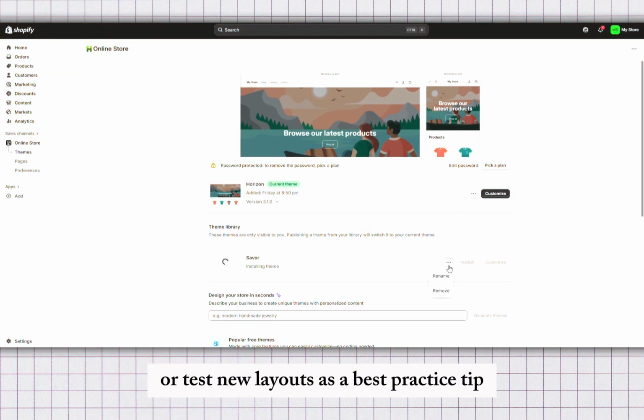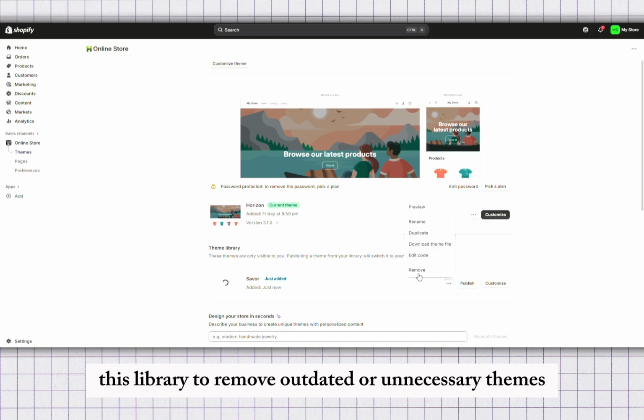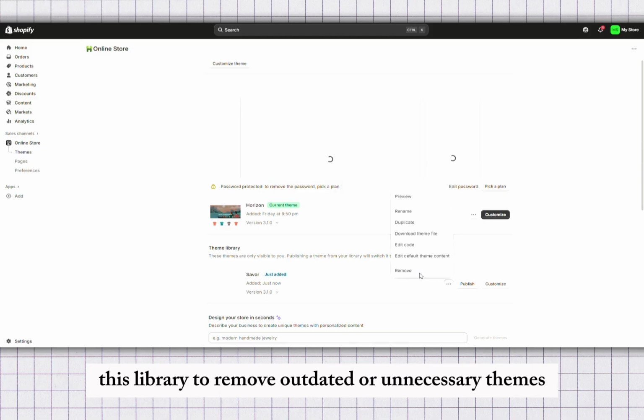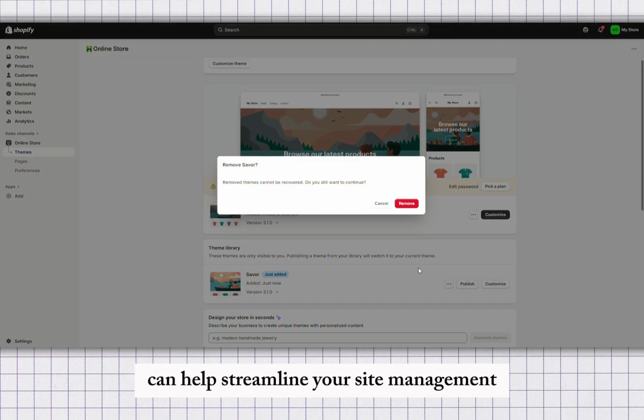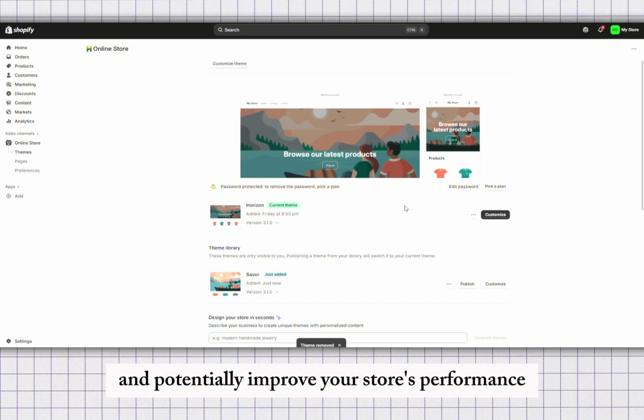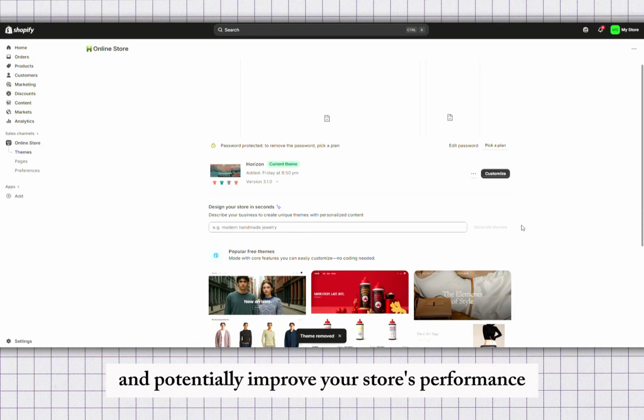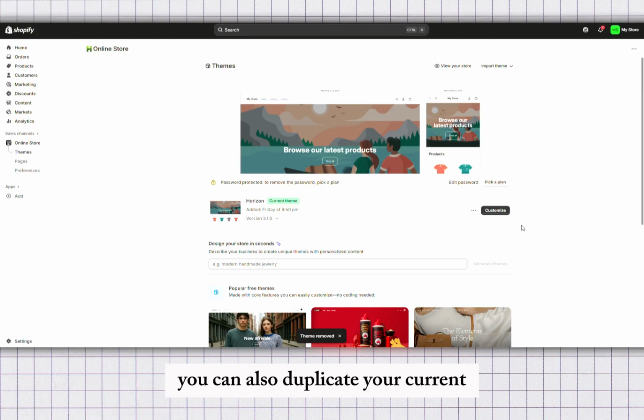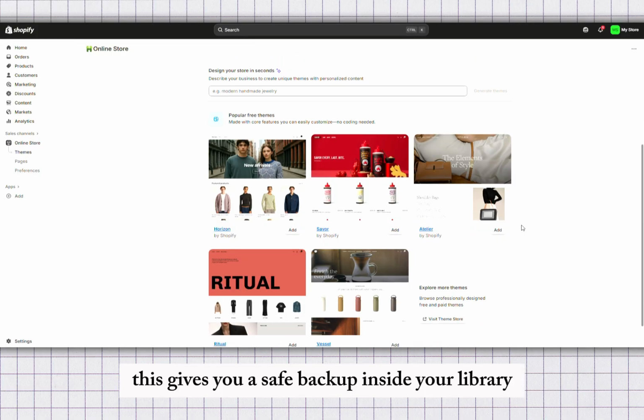As a best practice tip, periodically revisiting this library to remove outdated or unnecessary themes can help streamline your site management and potentially improve your store's performance. You can also duplicate your current theme before making changes. This gives you a safe backup inside your library without cluttering it with unused designs.